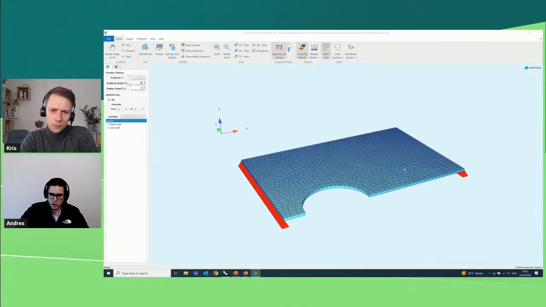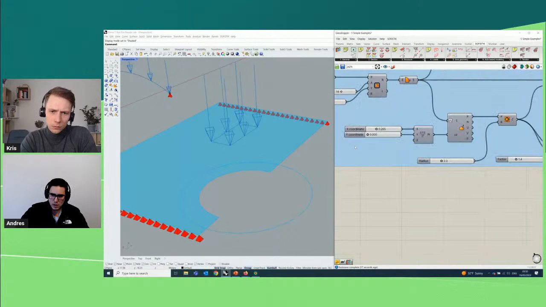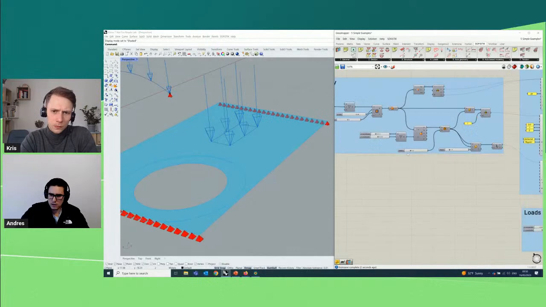Let's say we don't really like the results, so we just go back to the basic geometry. And let's say we change the position of that opening to somewhere else, like here. Let's put it away from the load a little bit. And let's go ahead and rerun it.